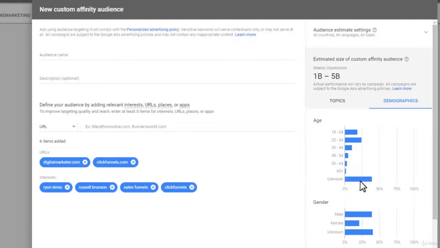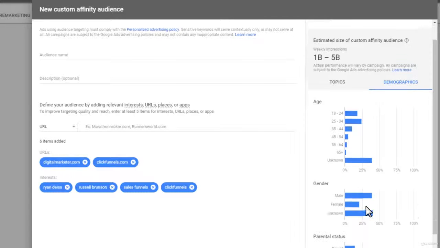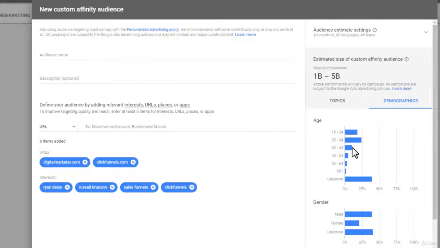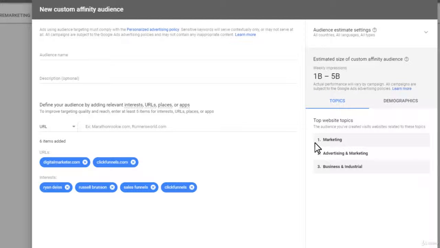Heavy male population. The unknown stuff is kind of obvious. Google doesn't know gender and age like Facebook does. Like no one's entering their age and gender necessarily into Google. I mean, some people are if you have a Gmail account, but if you don't have a Gmail account, Google doesn't really know who you are, but they can tell based off of your search behavior, the websites you're visiting, things of that nature, like what you're interested in. So that's why there's a lot of unknowns. That's nothing to be shocked about. But yeah, so topics make sense: marketing, advertising and marketing, business and industrial.